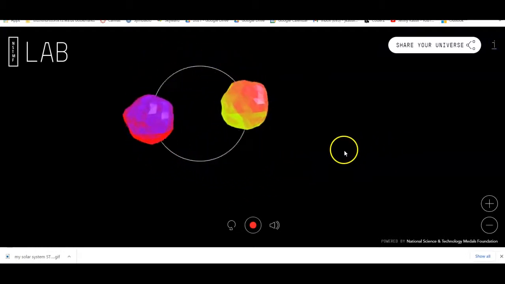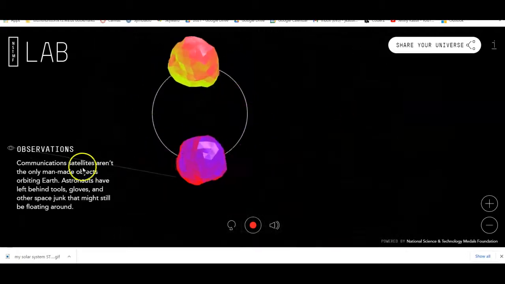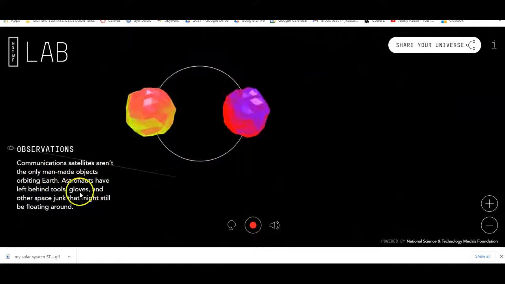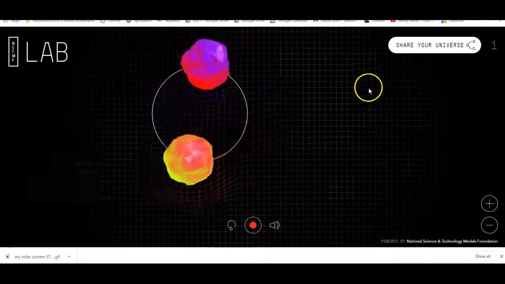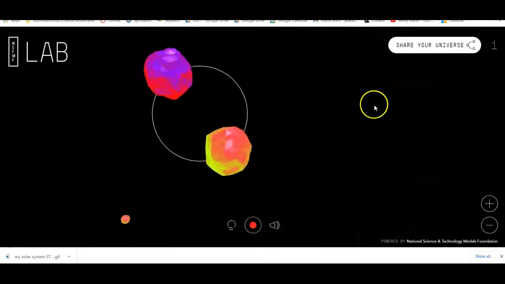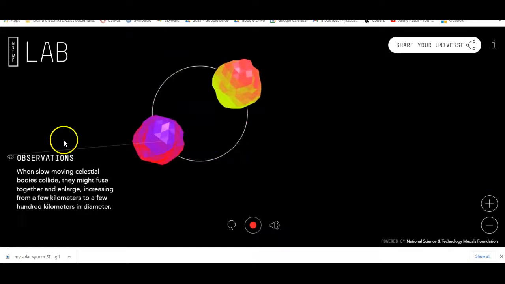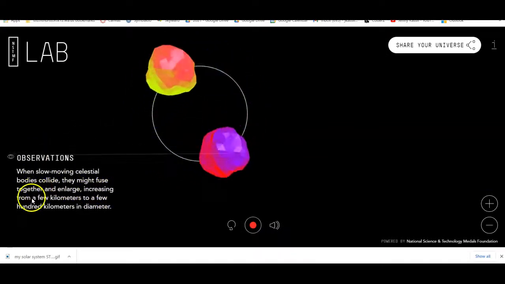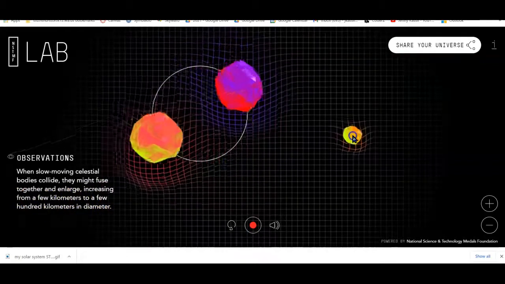I'm going to see if I can make a moon for one of these, or what happens when, oh, zip. Communication satellites aren't the only man-made objects orbiting Earth. Astronauts have left tools, gloves, and other space junk that might still be floating around. Cool. Wow. My system's so fast. Whoa. Oh, that's rad. When slow-moving celestial bodies collide, they might fuse together and enlarge, increasing from a few kilometers to a few hundred kilometers in diameter. I'm going to put some other stuff over here.